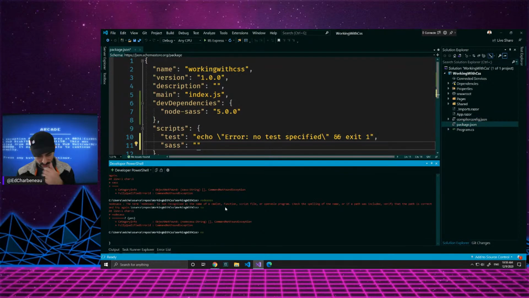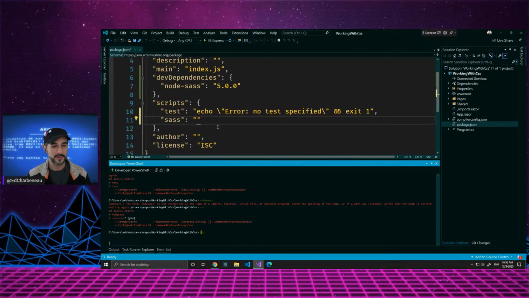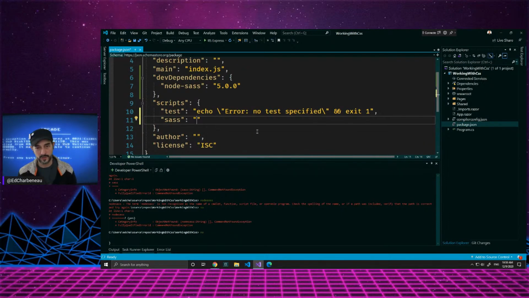Trying to remember the exact console command for it. It's hard without a reference project. I don't remember these things off the top of my head. We put a script in here, point to the CSS file, and you can run it that way.